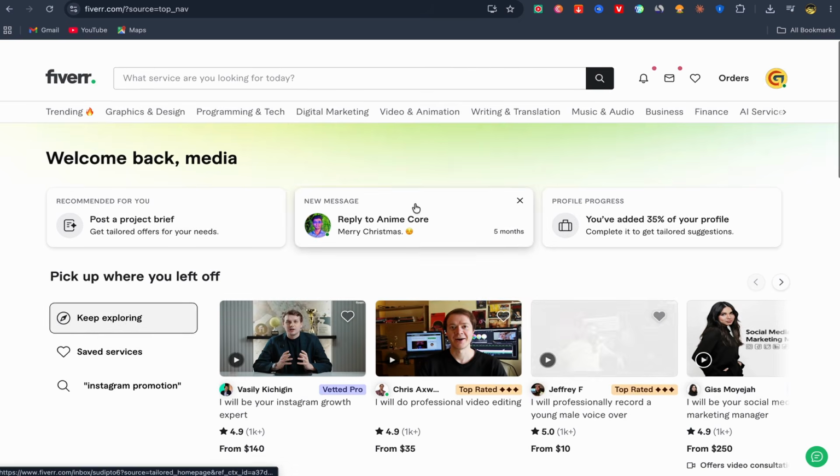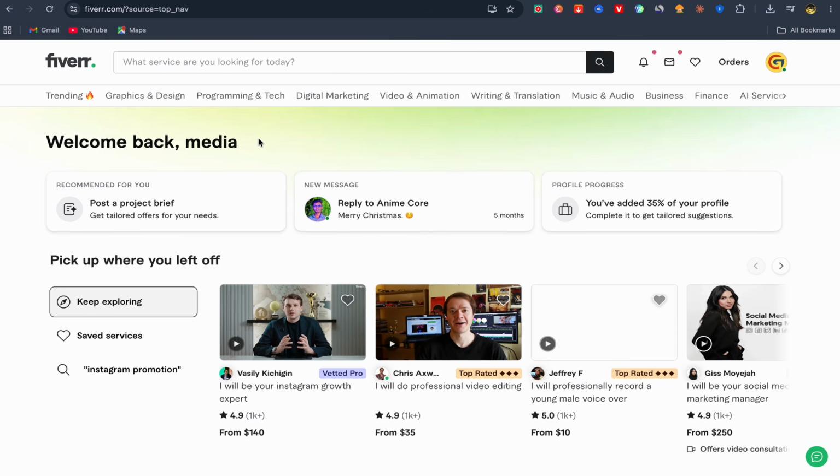Once you create your Instagram page and it's ready, what you will do next is you will go back to Fiverr, go back to your Fiverr homepage, and you need to choose good services that you will start promoting on Instagram, services related to Instagram, services that will help people to grow their Instagram account, their businesses inside Instagram.